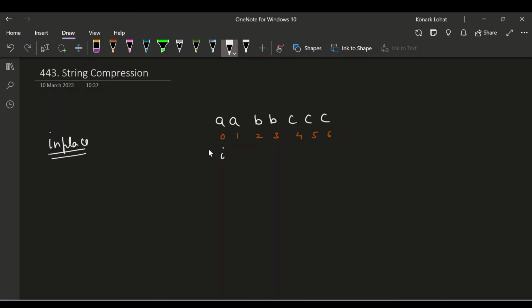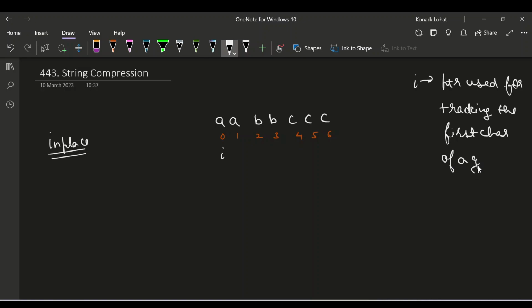You have an I character. I is basically the pointer used for tracking the first character of a group. Then you need another variable that is called res, or you can also say result, and this result will be used for in place creation of the compressed string. I will give you an example in the later part. So this is one variable.